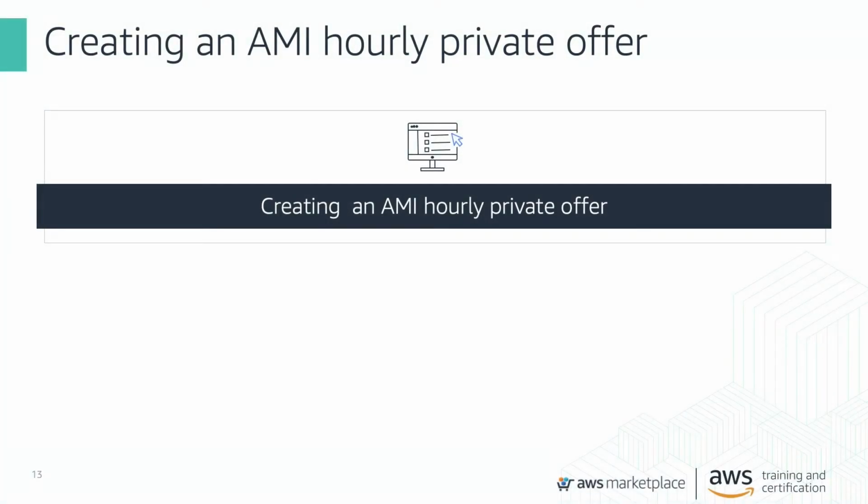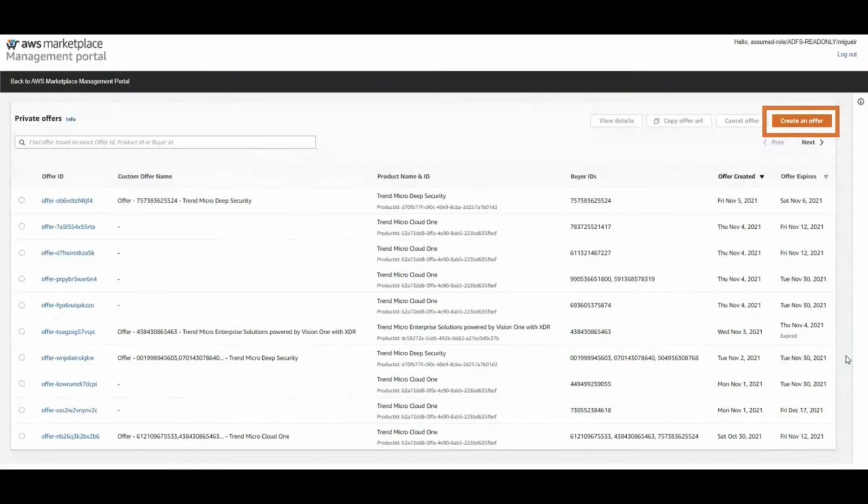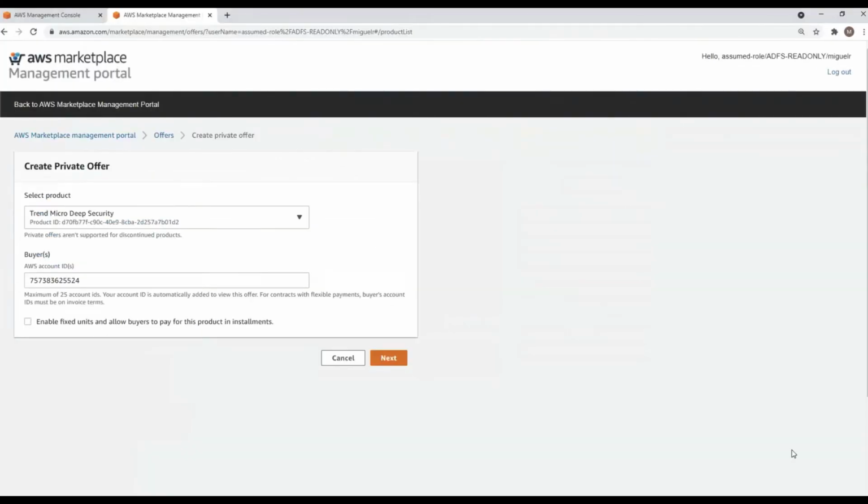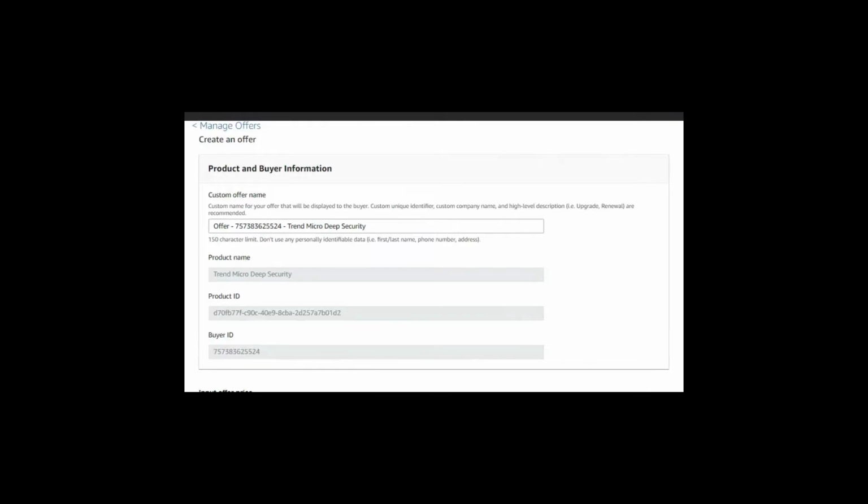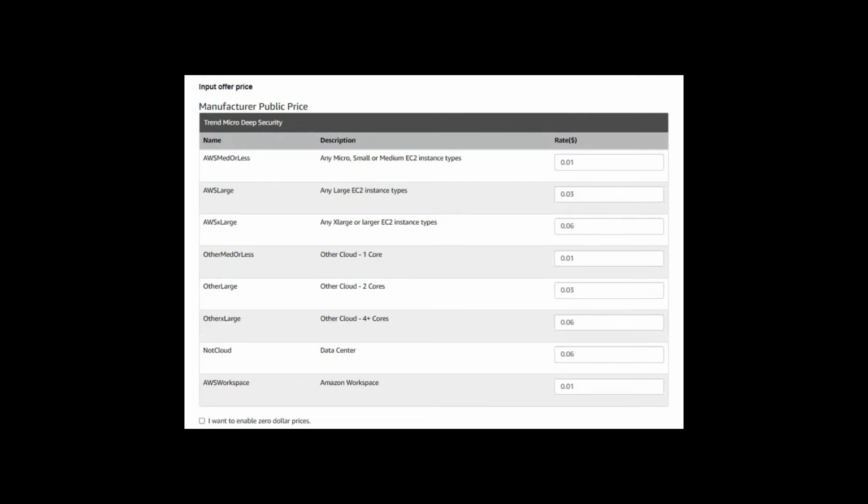Next, let's look at how an ISV can create a private offer in their AWS Marketplace Management portal. First, sign in to the AWS Marketplace Management portal and navigate to the Offers tab, then choose Create Offer. Select the product and enter the customer's AWS account ID, then choose Next. Here we'll be able to give the offer a custom offer name. Then we enter the price per hour for each instance type.